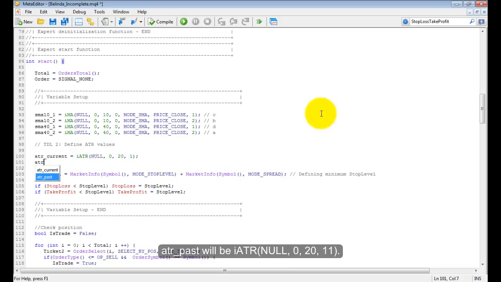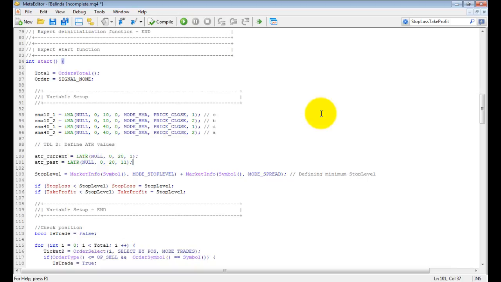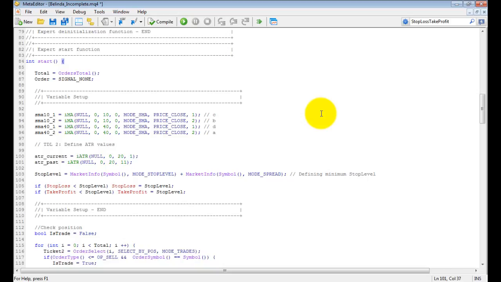ATR past would be NULL, 0, 20 as well, and for the shift it will be 10 hours ago, so 10 hours plus 1 will be 11, shift 11. Remember, we do not use shift 0 because that indicates the current bar, and this may include forward-looking bias in our results.